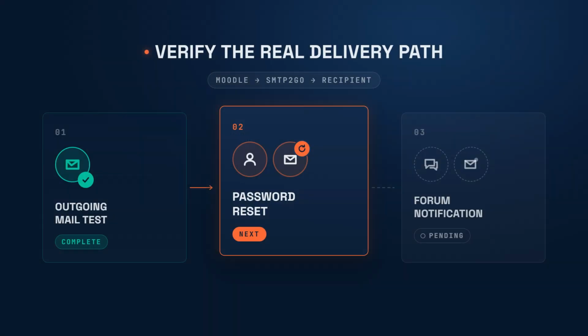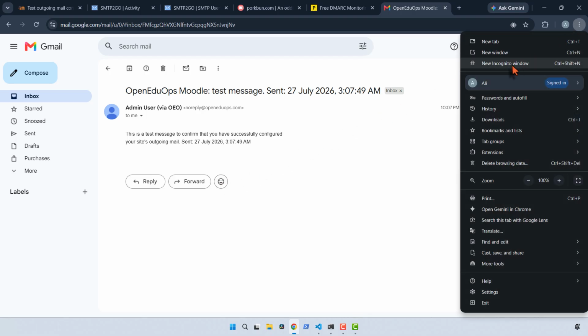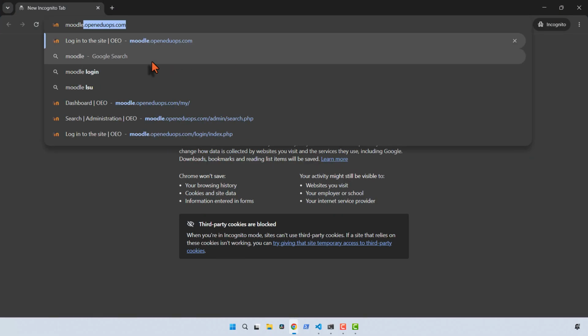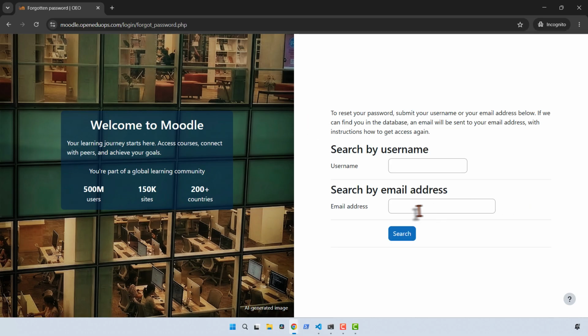Now, when we first configured Mailpit for local testing, we verified Moodle email in three ways. Moodle's built-in outgoing mail test, a user password receipt, and a forum notification. Now that the site is using a real SMTP relay, we will repeat the same checks. The built-in test is already complete, so next we will trigger a password receipt for our dedicated test user. I will open Moodle in a private browser window and choose Forgot Password. Now I will use the test user's email address.